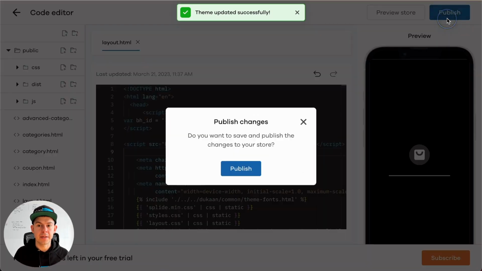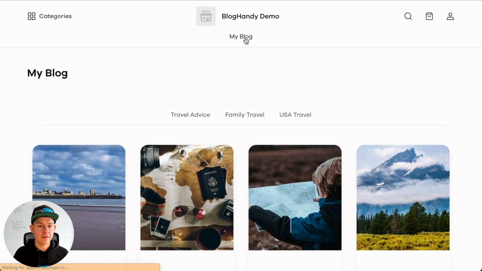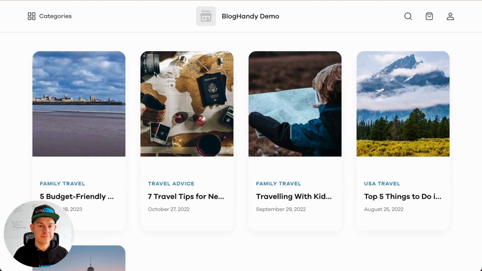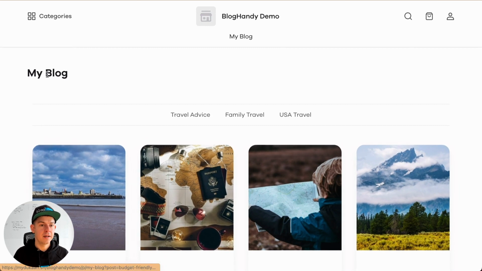and on publish. Perfect, so it already opened our store. I don't have any products right now. Let's click on my blog. It's in the main navigation and it's loading, and there's our blog. Beautiful, that's our pop grid template.